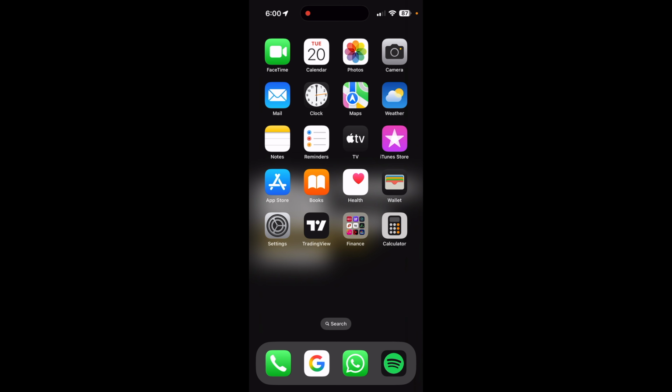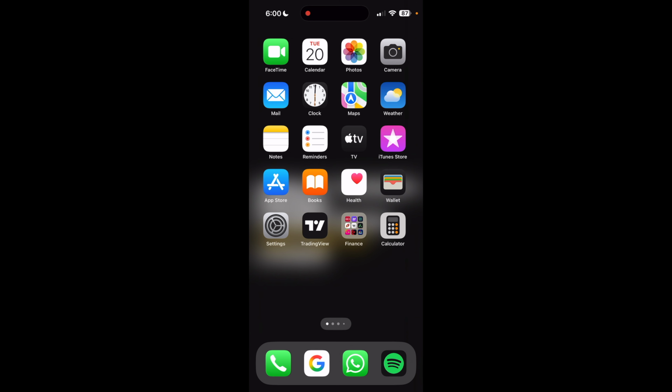Hello everyone. Are you new to investing and not sure how to deposit money in your Wealthsimple account? Maybe you just signed up and you're stuck wondering what to do next. Don't worry, I've got you covered. In this video, I'll walk you through how to deposit money step by step, right from the Wealthsimple app on your phone.